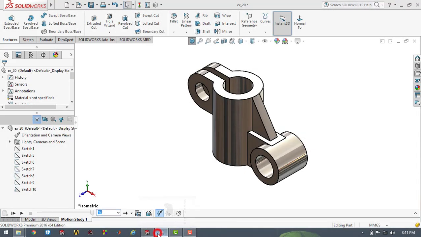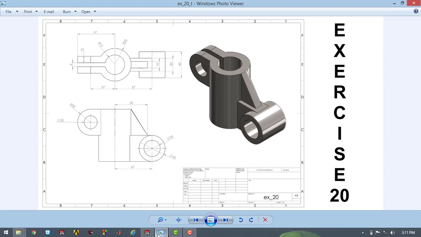So here are the dimensions that are required to create this 3D model. You can download this image from my blog, and the link of the blog will be provided in the description of this video. So let us start it.